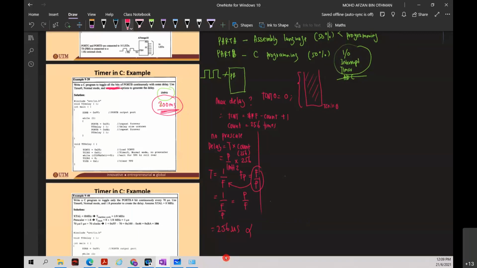So next, what are you going to do? Next we're going to use prescale 8. Put it inside this formula: 8 divided by 1 megahertz multiplied by 256, and then you will get, what is the value? Anyone can please press the calculator. Which is 2.048 milliseconds. Prescale 8 is also not enough to generate 200 milliseconds.